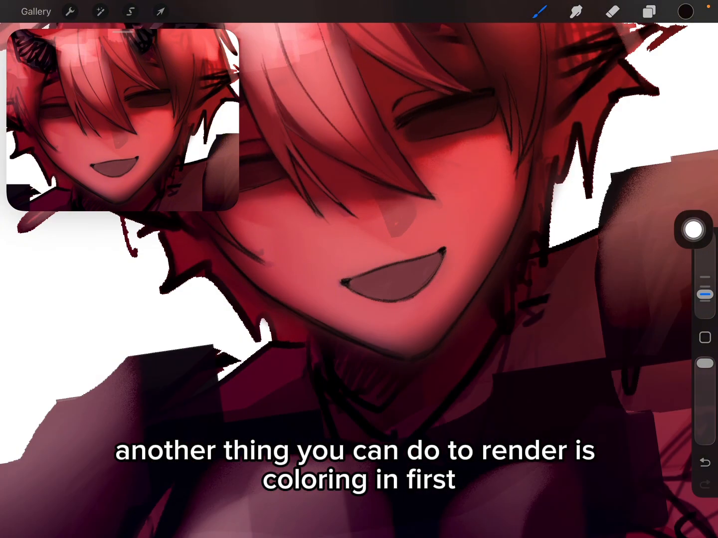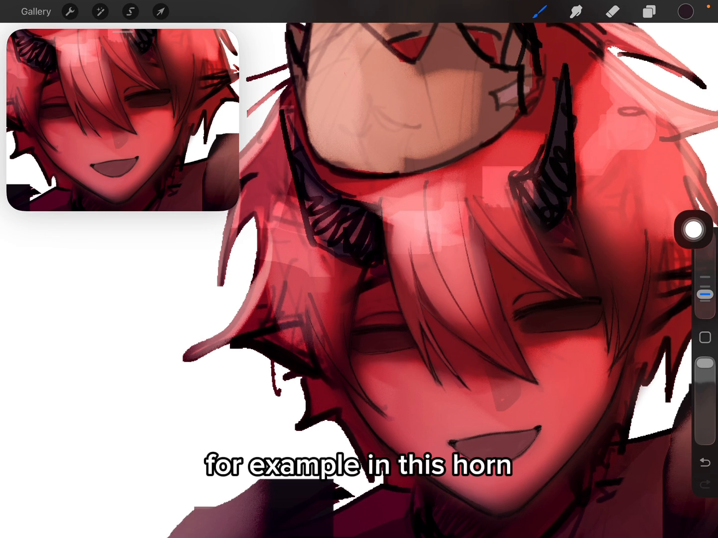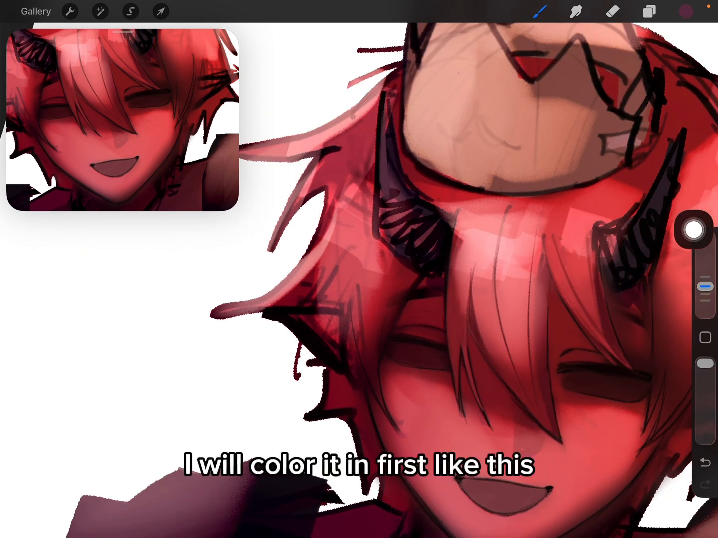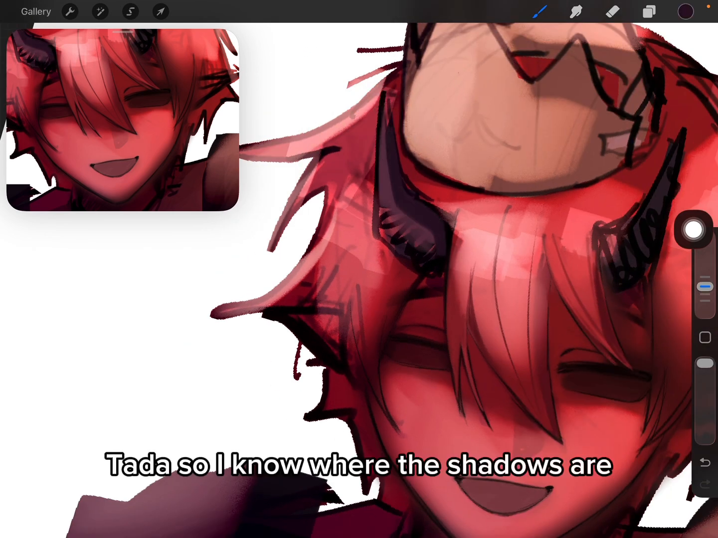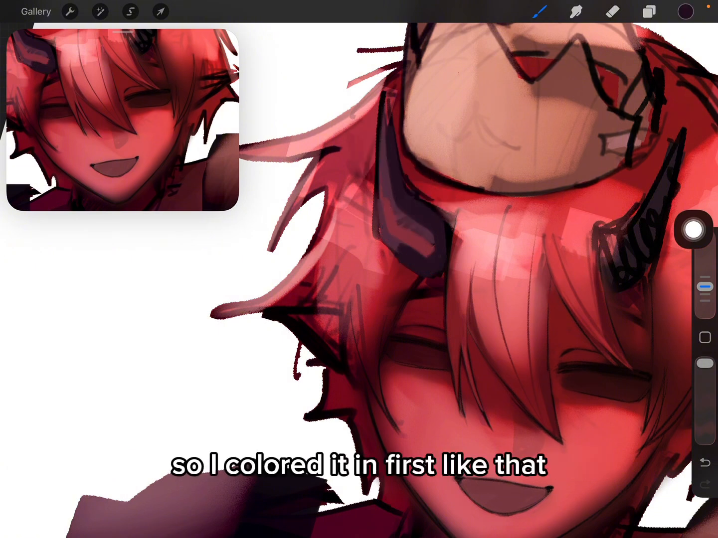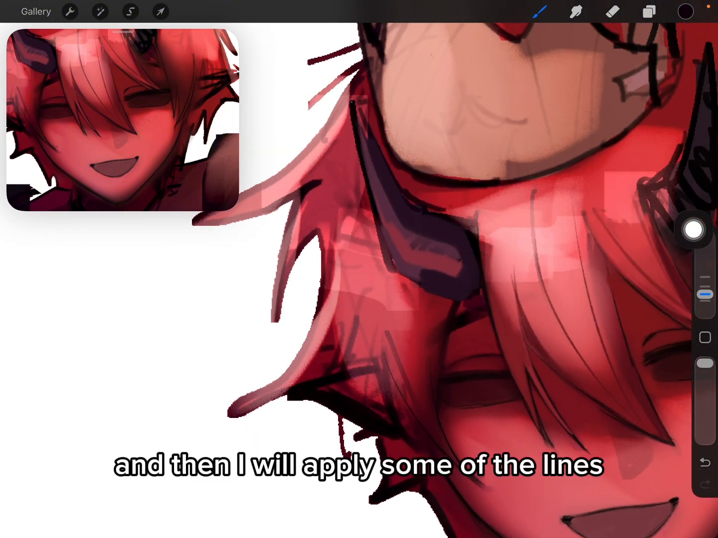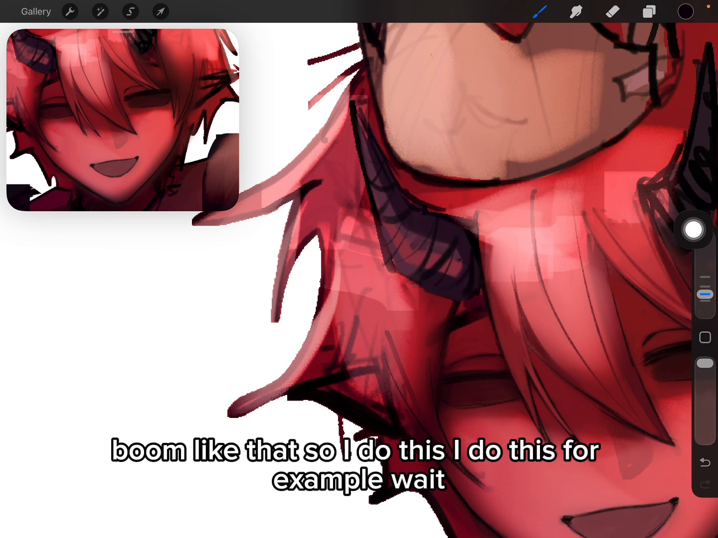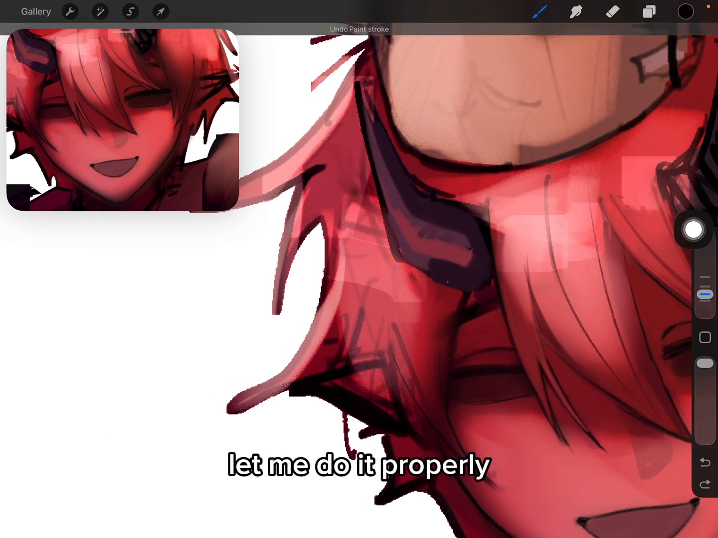Another thing you can do to render is coloring in first. For example, in this horn, I will color it in first, like this. Ta-da! So I know where the shadows are. I know where the light is hitting, like this. So I colored it in first, and then I will apply some of the lines. Boom, like that. So I do this. For example, wait, let me do it properly.